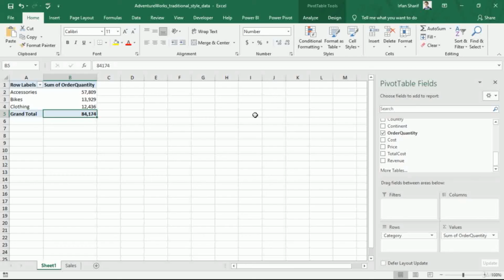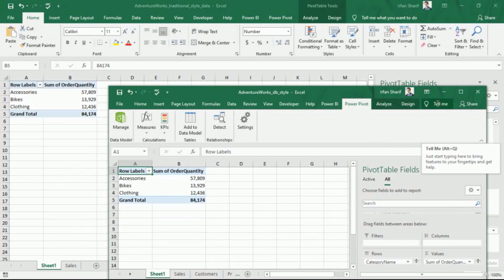If you can see, the grand total is 84,174, and that is broken down by 57,809, 13,929 and 12,436. Now if I go back to my other sheet, you can see that the same information is also extracted by Power Pivot, but in Power Pivot we are using multiple different sheets. Right, so now you can play around and try multiple fields and check that your answers will be accurate.